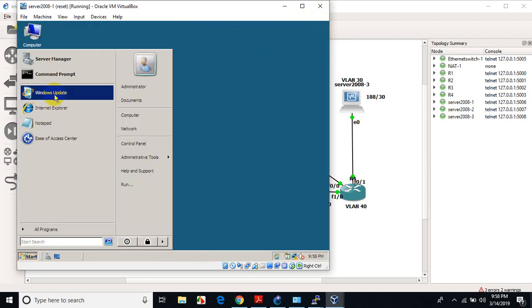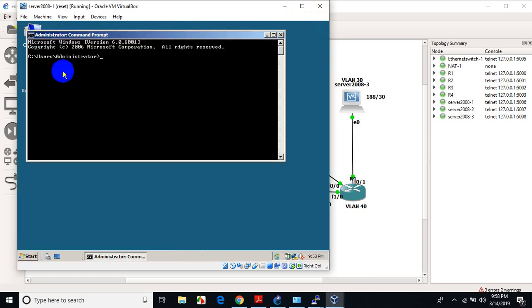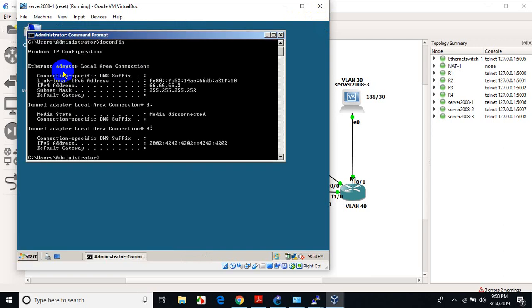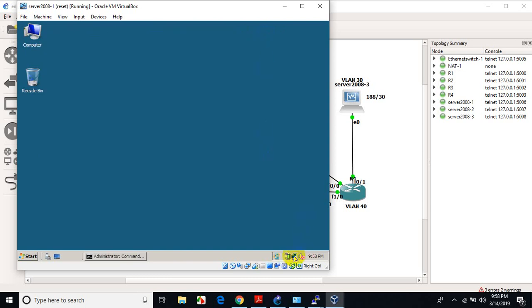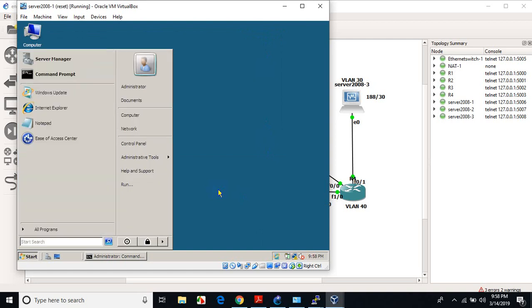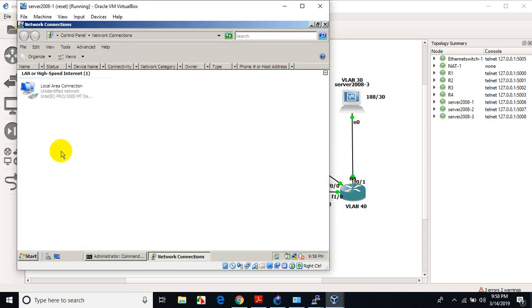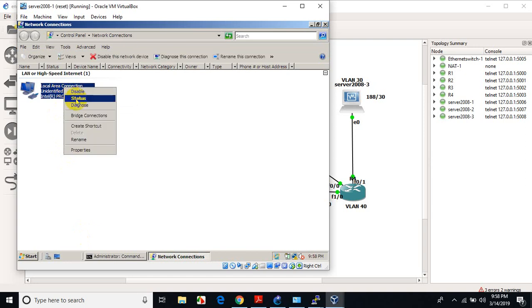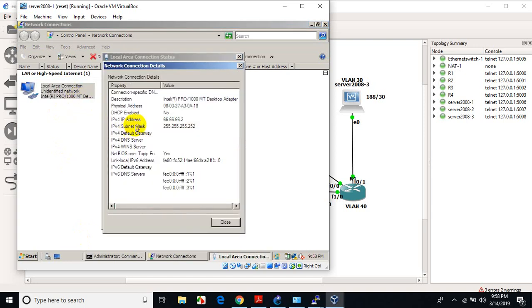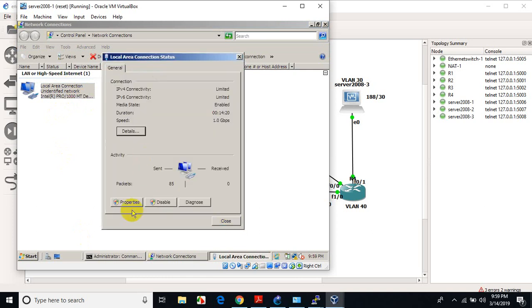We can go here and check from the command prompt with ipconfig. Here is the IP. I already mentioned it, but I'll tell you how to set it there. We can press Windows plus R, and in Run the command is ncpa.cpl. Okay, then right-click and go to Status. There we can check if there is a 169 address, which means there is no IP address. We can go to Properties.